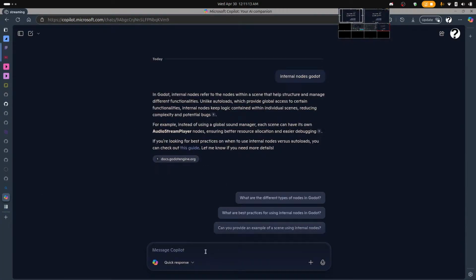Copilot. How do I make an internal node put something node?